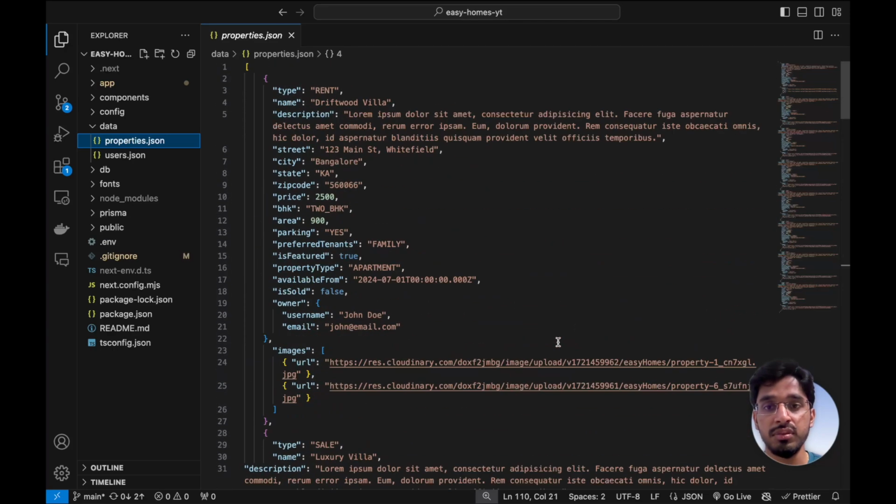Each entry in our database has a property called isFeatured. isFeatured is true only for three particular properties. The rest of the properties do not have this property. So we are going to display the properties whose value of isFeatured is true. I hope that made sense. So right now, let's get started with this video.